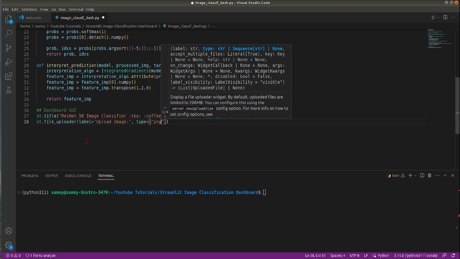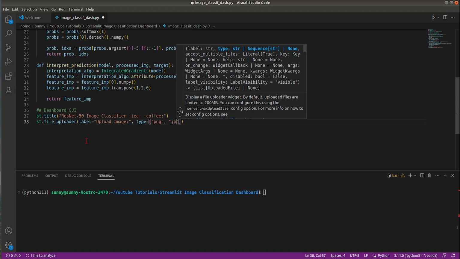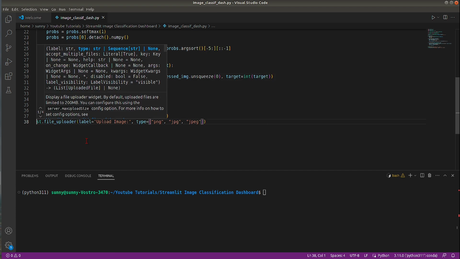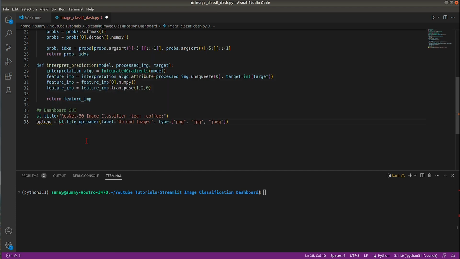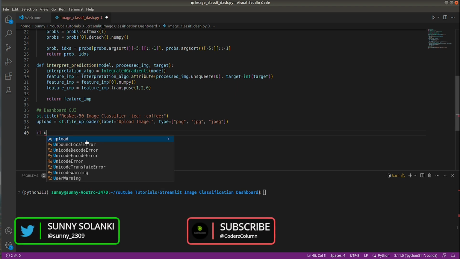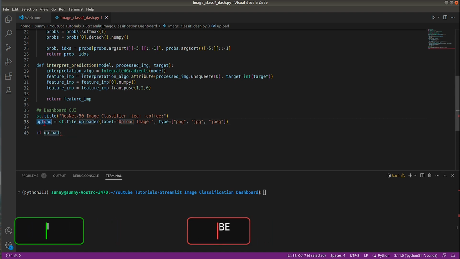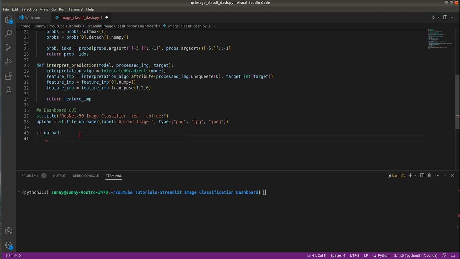I will say VLO, PNG, JPG and JPEG images. So output of this will be the image that we uploaded using this widget. So if upload is available, this upload variable will have the image represented as bytes. Whatever image we upload using the widget will be available through this variable. So if upload has an image present, then we make the prediction.